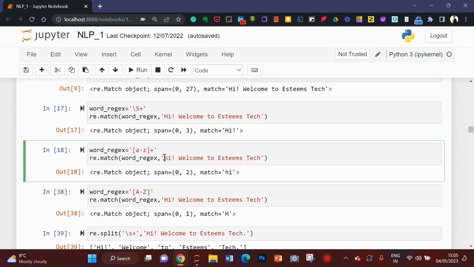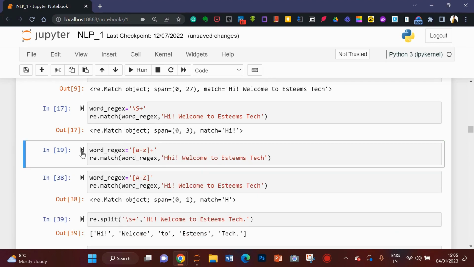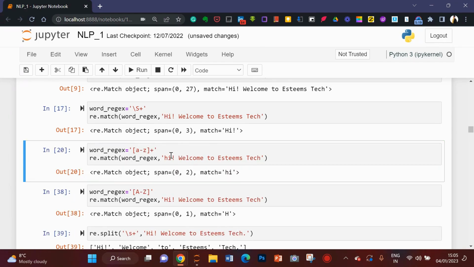If I'm using capital H here and I hit run, it will not be able to grab anything, because this is the first letter, which is in capital case, right? And if I'm not using plus in this case, it will only grab the first letter, that is H.